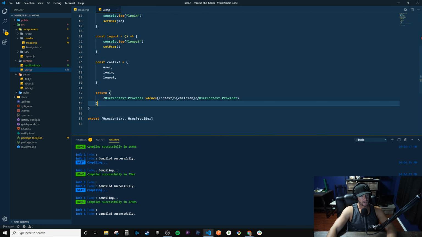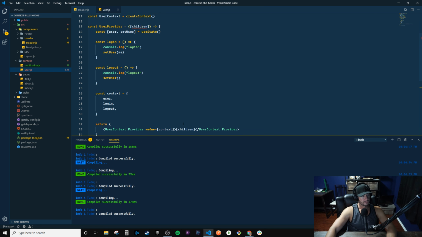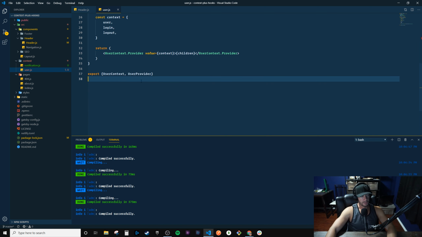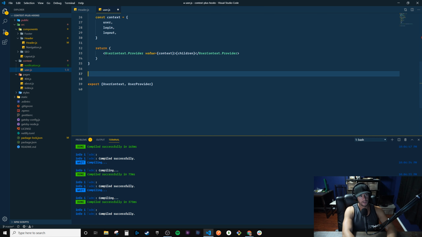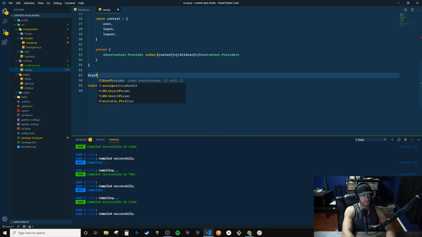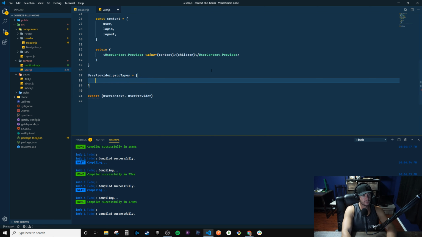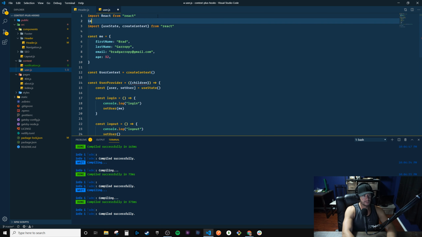And I think that's going to work. And the context provider is a component that we call user provider. And we could wrap anything in user provider. All it is is this. And so it just provides this context to any elements that are underneath it. And children is probably not defined in prop types. So we'll say user provider dot prop types equals, and we need to import prop types.